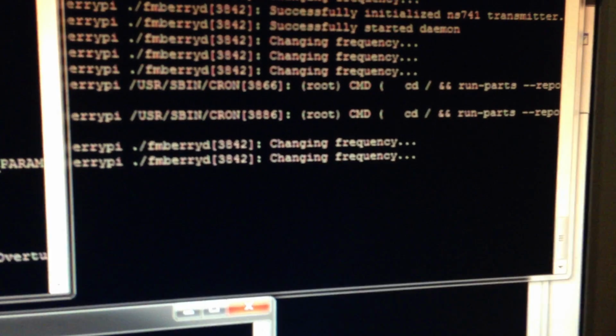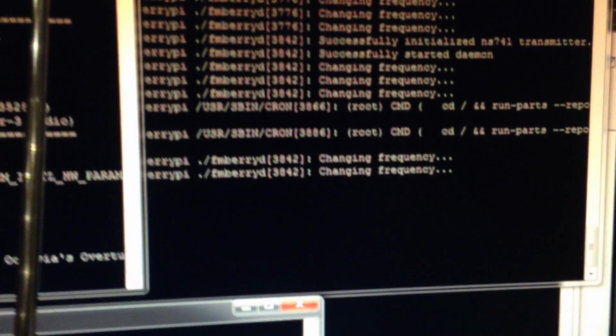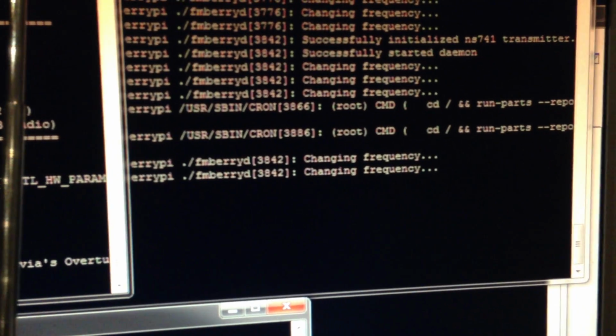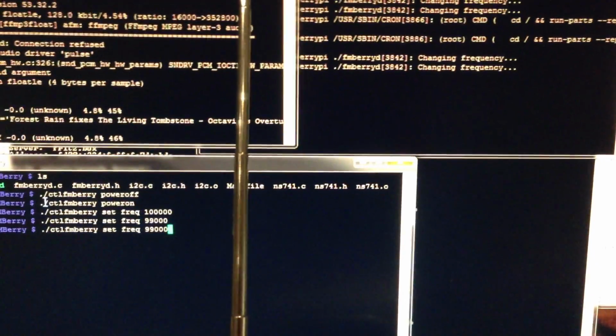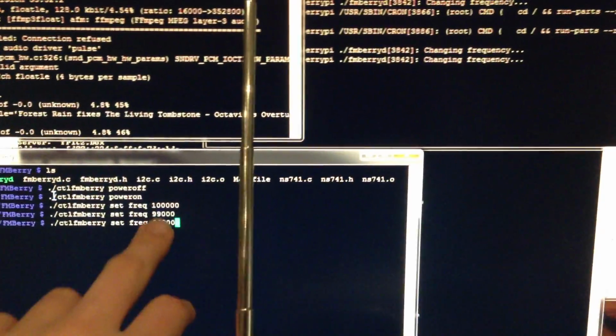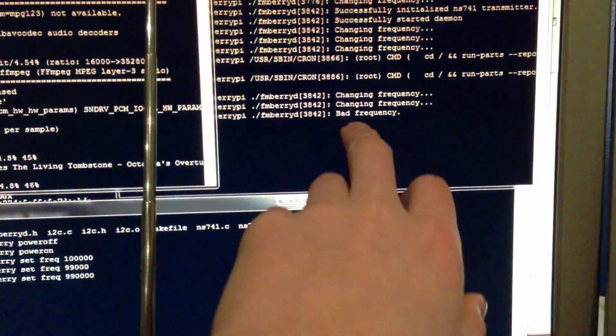As you can see here in the syslog, the daemon puts out a notification message every time you issue a command, so you can just know what went wrong if something does not work. For example, if we type in like 990 megahertz or something like that because we did something wrong, we get an error about a bad frequency.